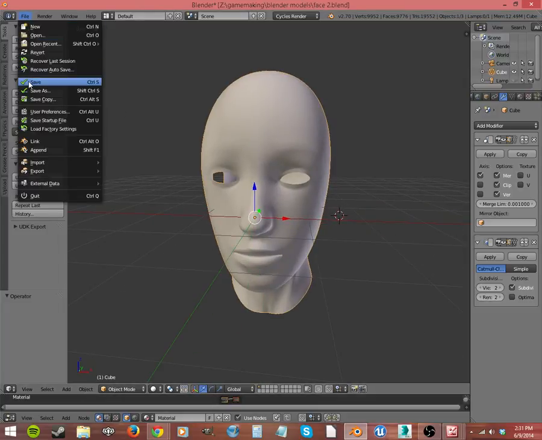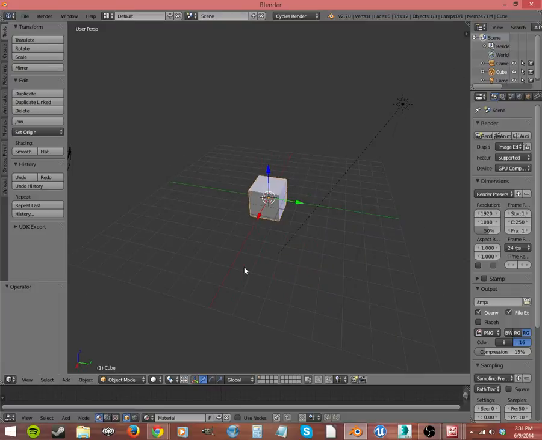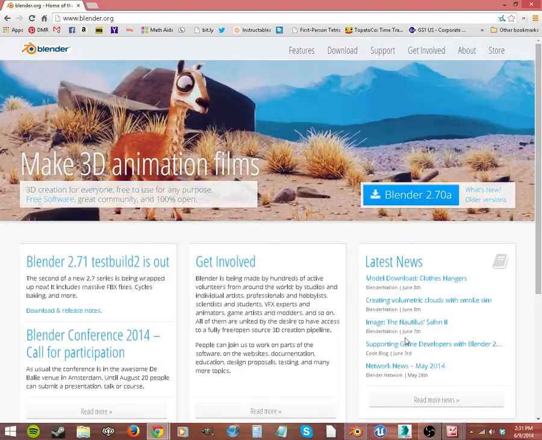So let's go ahead and save that, and we'll open up a new file. You'll start with this, just a basic cube, and from there you can do all kinds of amazing things in Blender. So where do you get it? Well, you go to the internet, to blender.org. At blender.org, you can pick up the latest version right here. You just press that big button.